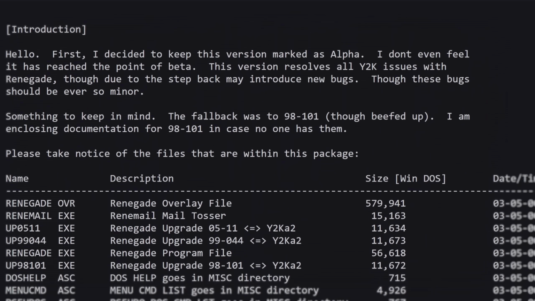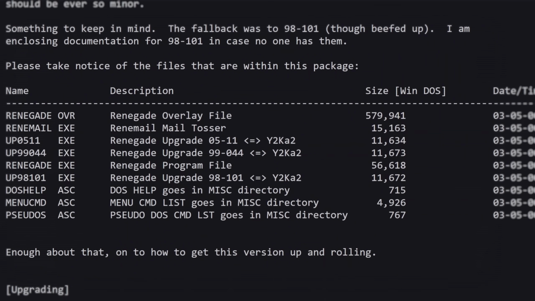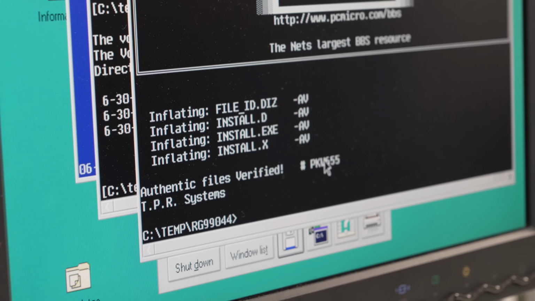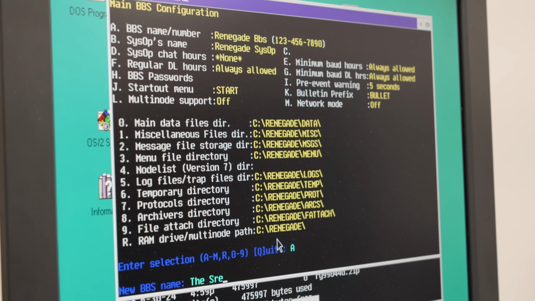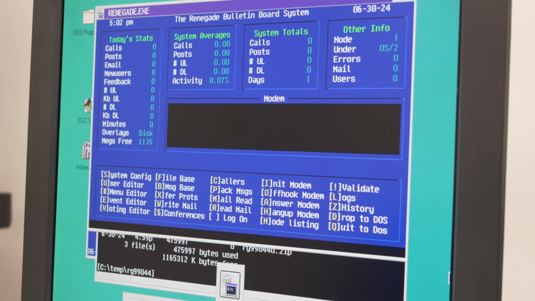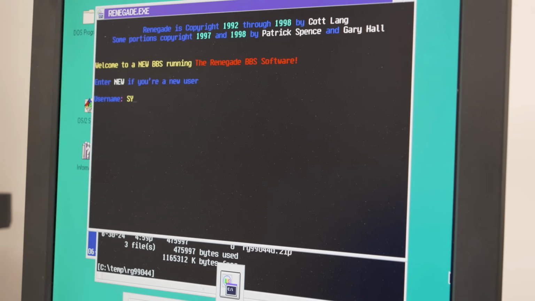However, Y2K-A2 was only released as an upgrade, so we needed to first install an older version, 99-044, which is from 1999, day 44. After the quick install process, we looked through some of the configuration and confirmed local logon was working.